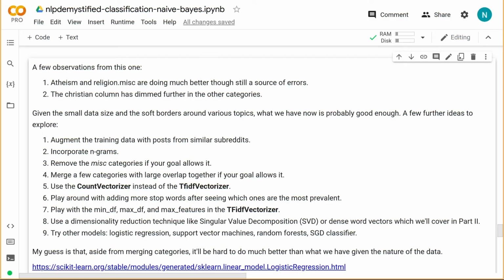One thing worth exploring are constraints. Your business goal may actually allow you to do things like remove certain categories or merge them, which will reduce the chances of misclassification. I don't think using the count vectorizer is going to do anything, but I threw that in there. Idea 6 with adding more stop words, we'll expand on that further in a moment, and there are other ideas as well you can try out.